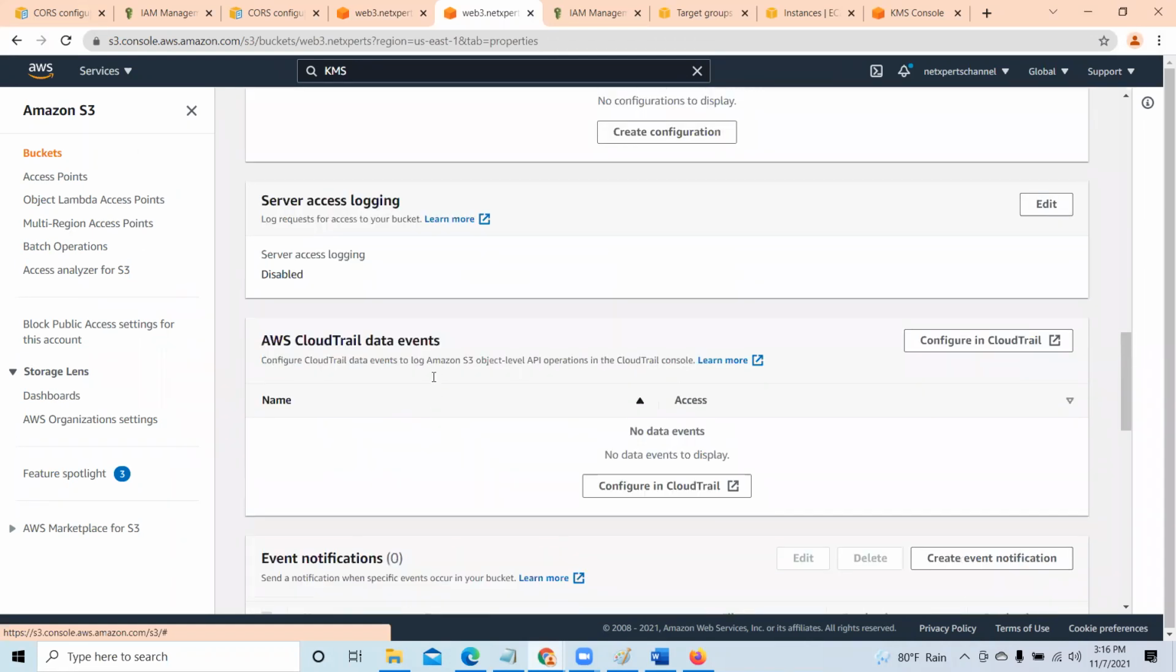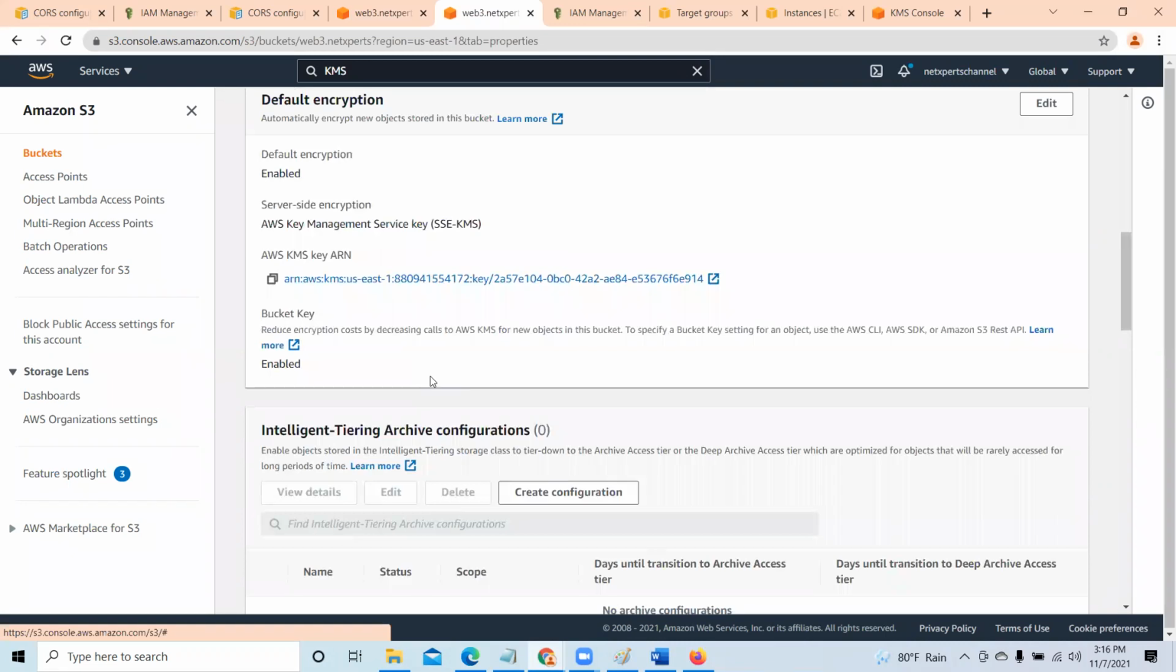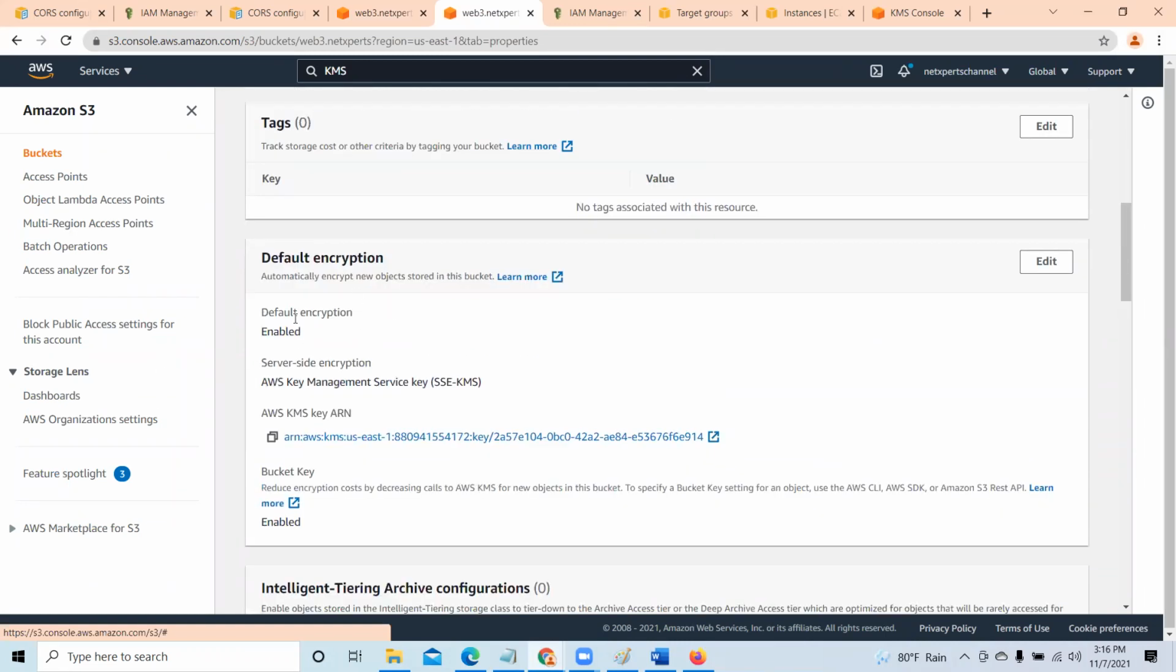Now you can see the encryption. Now the encryption is enabled. We have used KMS encryption, and we have assigned the key also. Inside the key policy is there. That's how he can access the file, right?